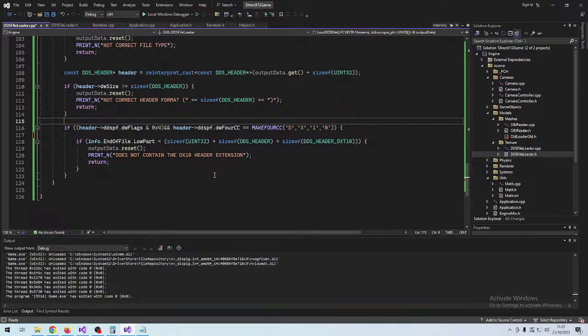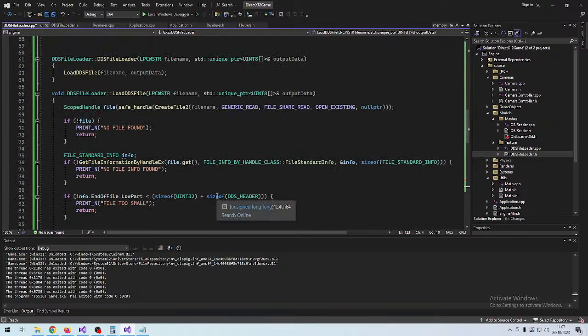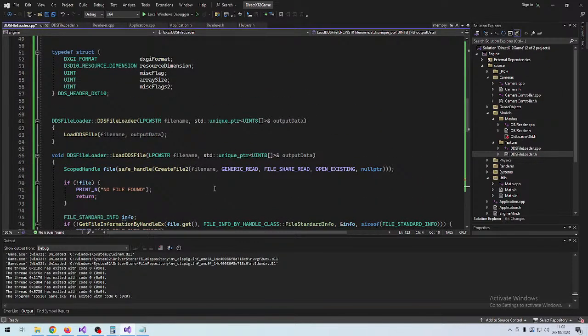Maybe for ease of use, we would like to store some information. We could pass out some extras, but yeah, let's just wait a minute.